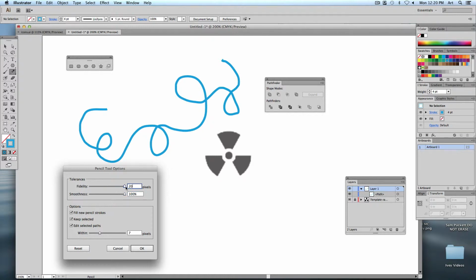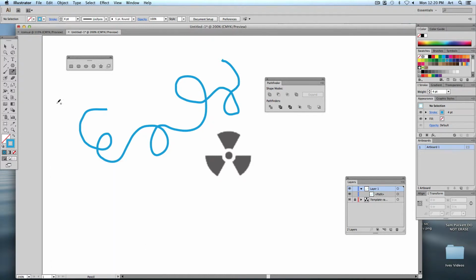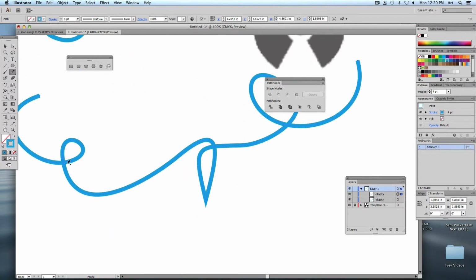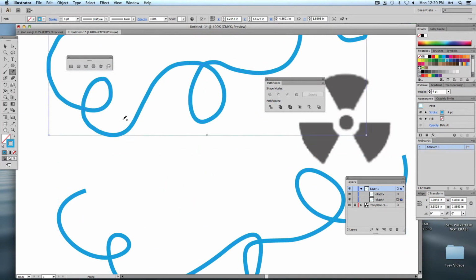Let's bump this up to high fidelity, high smoothness within these tolerances. Now if I try to draw the same thing, you can see it becomes a lot smoother. If I was even to zoom in, there's fewer points along this line. I know it can be difficult to see versus this line.